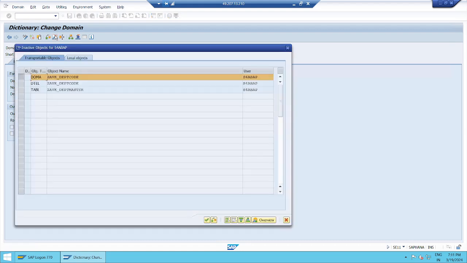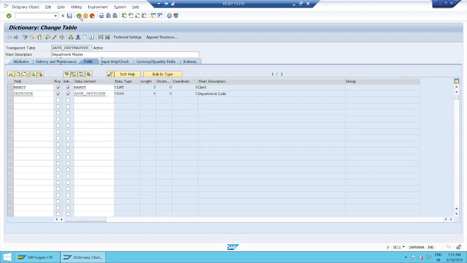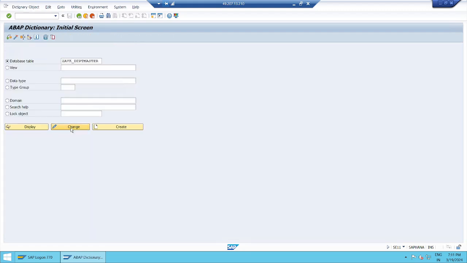Value tables and all not required. So activate DOMA domain, DTEL data element, TABL table. Activate all at a time. Mass activation done. Go back and find the reflection this way. Right. Next.